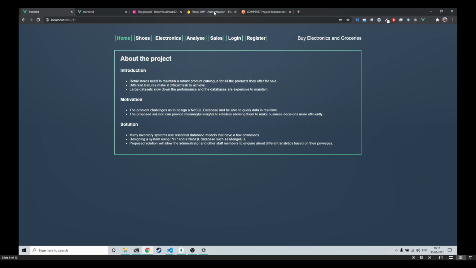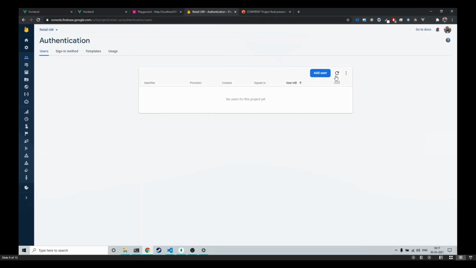So let's first start with the authentication and user workflows. As you can see, there are no users registered currently. We are using Firebase for authentication and user management because it's easy to use and set up, and also we wanted to learn a new database.